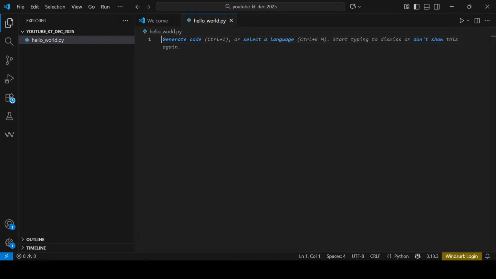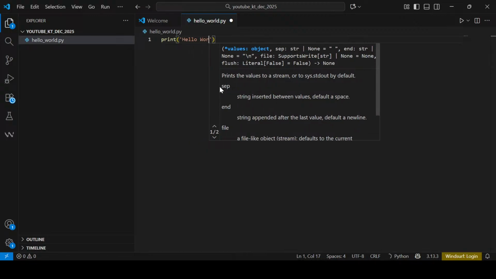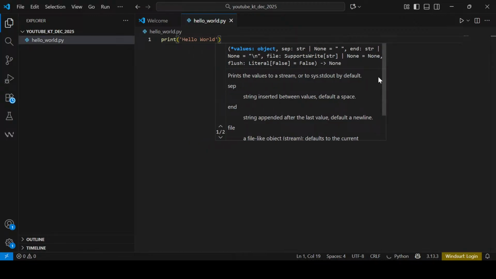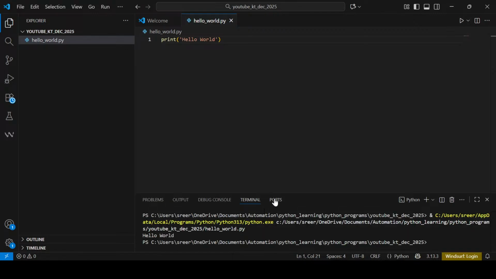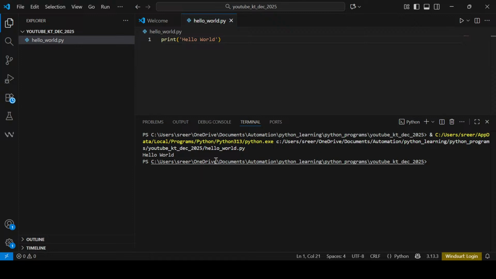All right, so jumping right back in. What I have just done is I have created a hello world.py program. What I'm going to do now is show you a very simple print statement. All you need to do is type print, open bracket, close bracket, hello world. Just save it. In Visual Studio Code, when you run, it will automatically get saved. And once you run it, here you should be able to see hello world.